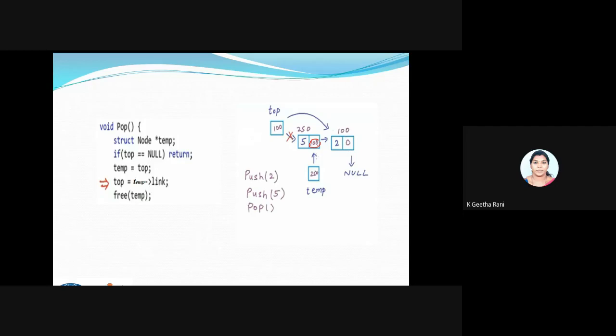What is this temp link value? This will be the address of my next node. I am putting the address of this particular node into my top, so this link will be discarded now. Then I'm just freeing this temp. That is what happened here.